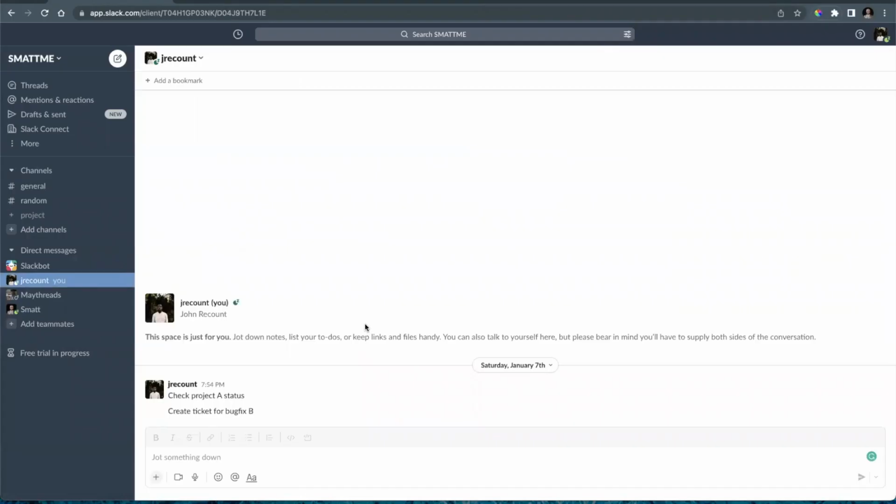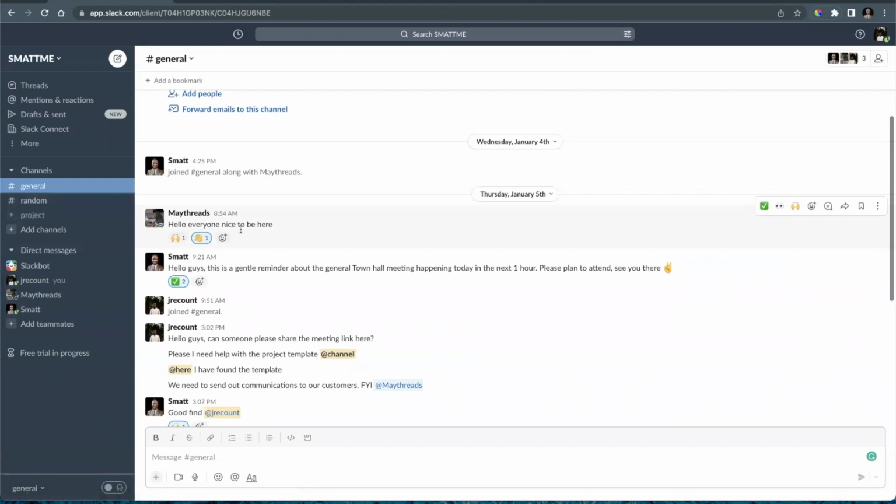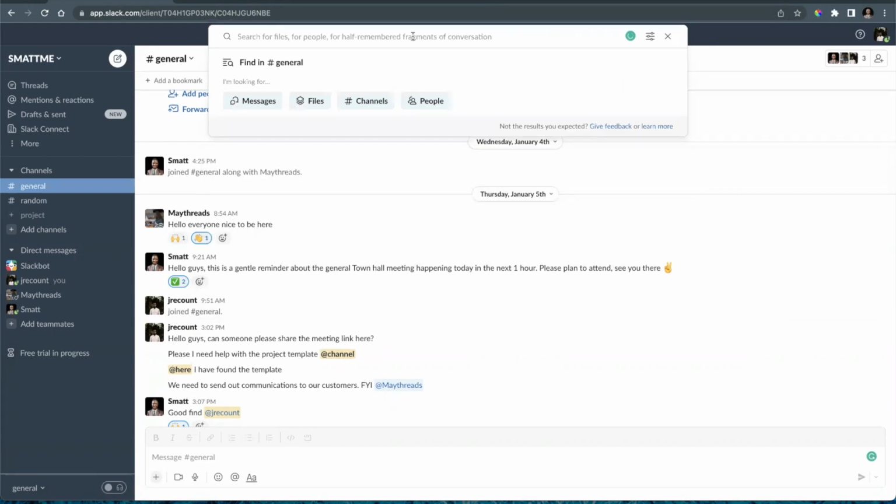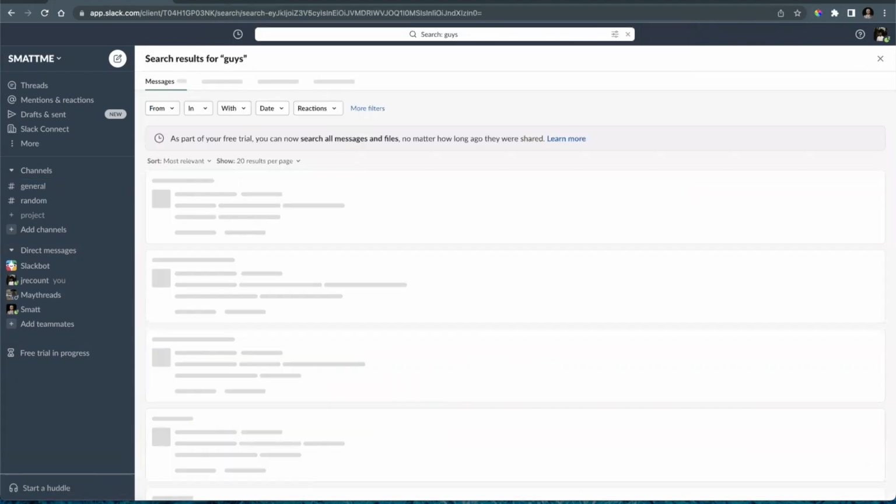So we are going to head over to the channel where we know that that message was sent earlier. In this case, it is the general channel. Once we are in the channel, we are simply going to go to the search bar and then type a phrase or keyword that we can remember from the previous message. So we are going to say guys.